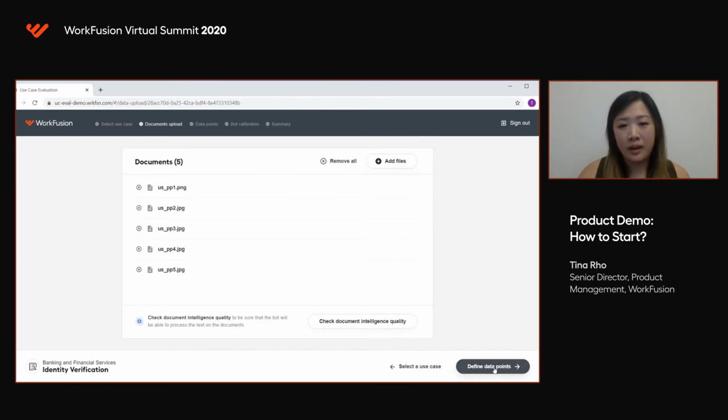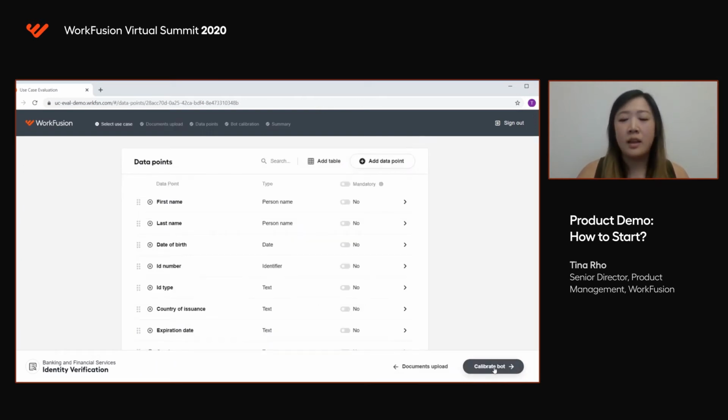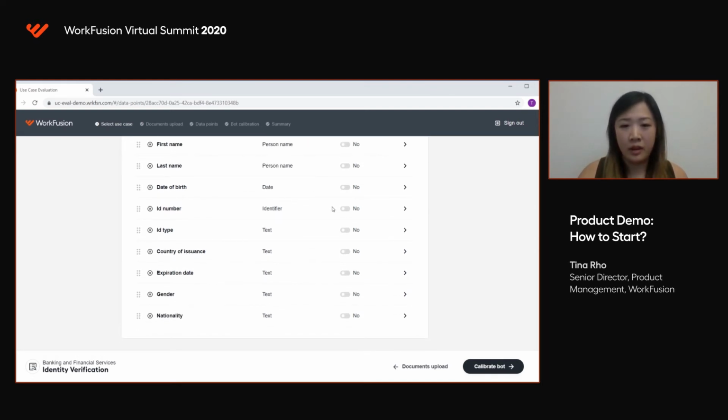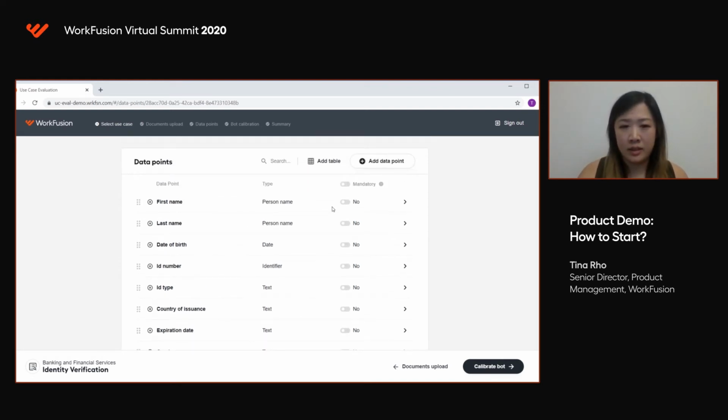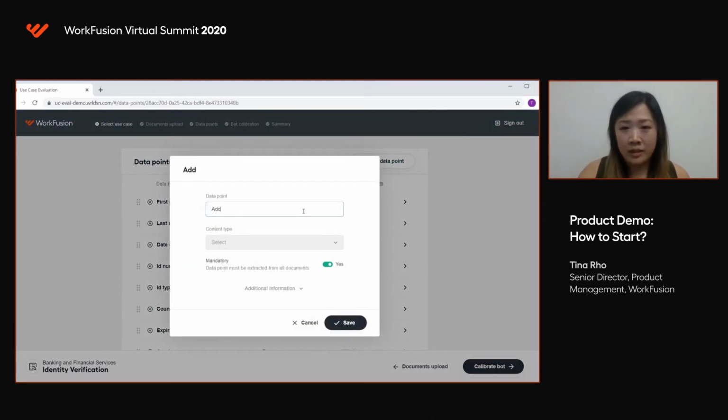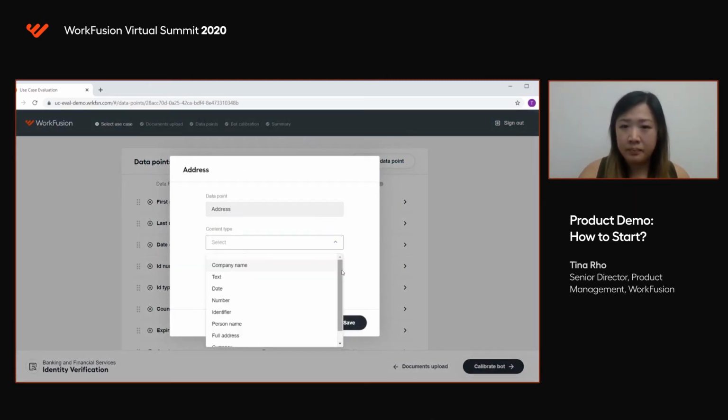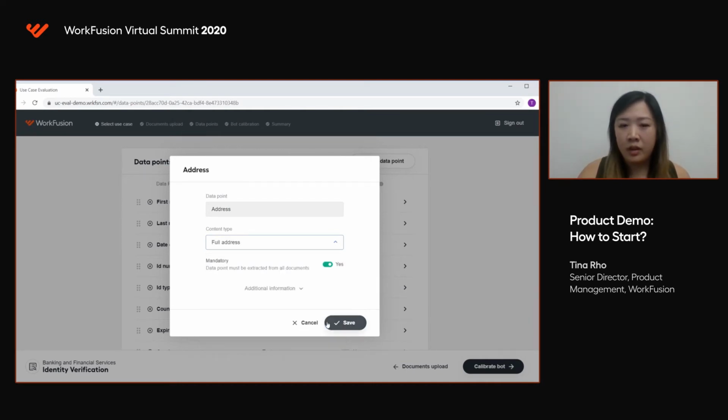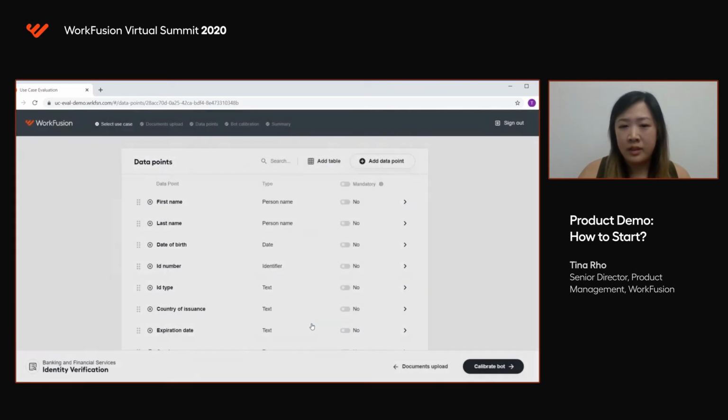The pre-trained bot developed by WorkFusion has already been trained to extract these data points of information from a typical identity document. Here, I can also add or edit the data points on a specific document when I'm trying to evaluate the pre-trained bot. Once I'm happy with my data elements, I can move on and start reviewing the data I've uploaded.